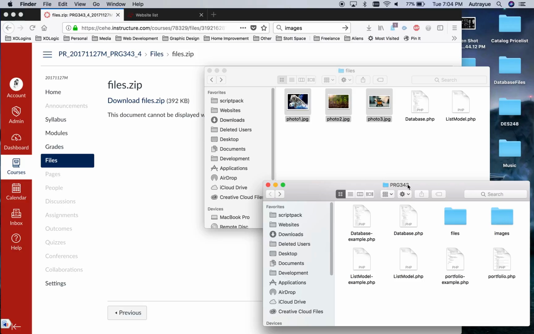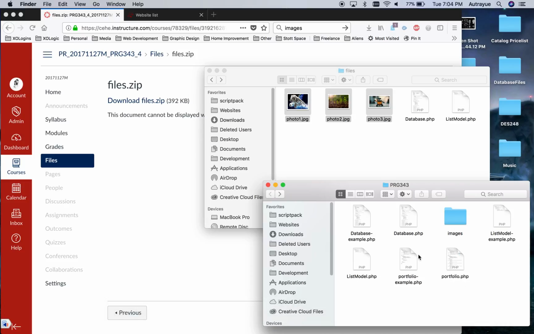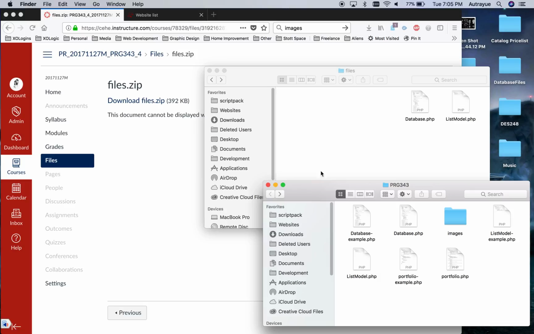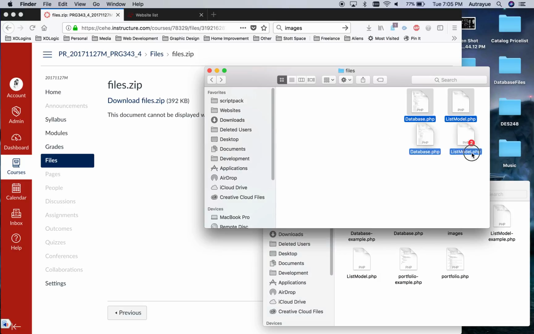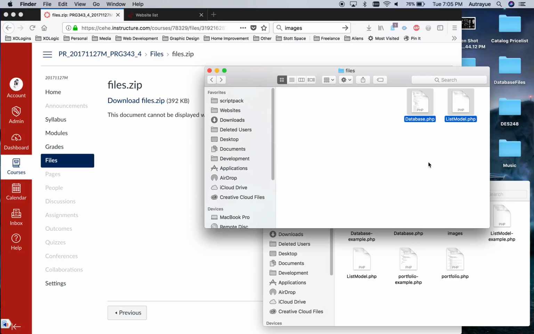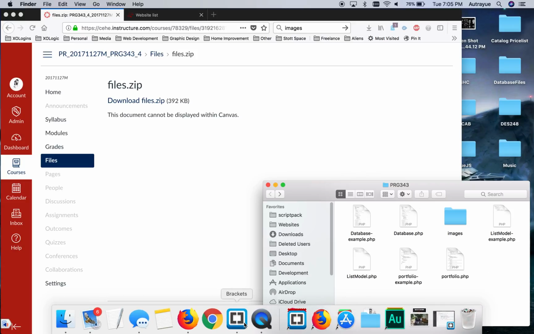So in our PRG 343 folder that we created in week 1, you should have an images folder, and you should have these files right here. So go ahead and drag your images into here, and then go ahead and drag these 2 files over here as well. Now I already have these files in here, so I'm just going to keep them there. But go ahead and pull them in here, and once you've done that, go ahead and open up brackets.